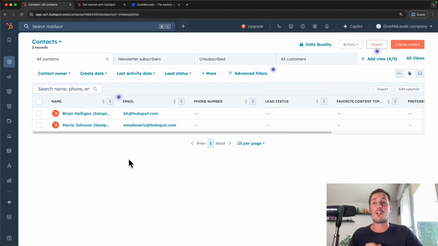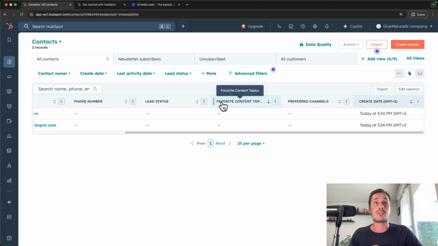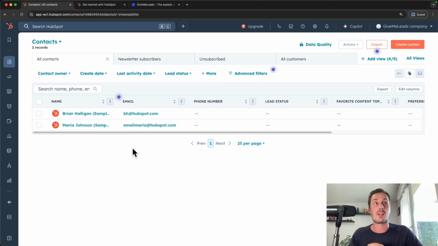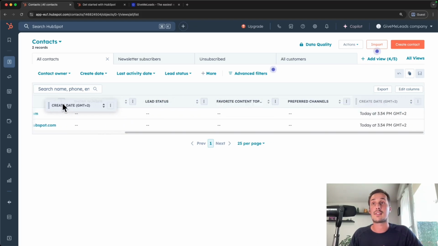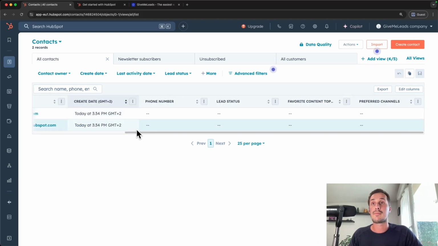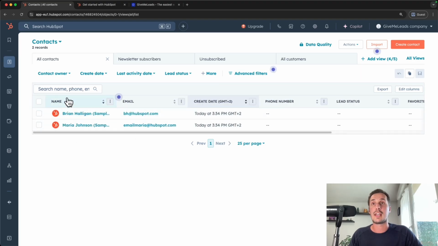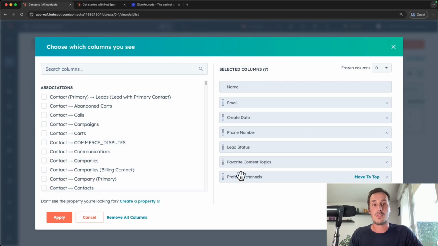In the middle of my screen, you can see that I have the list of my contacts. So I have here the name, email, phone number, lead status, favorite content topics, and so on. If you want, you can personalize the column order. So for example, let's say create date, I want it here. And now, as you can see, I have name, email, and create date.